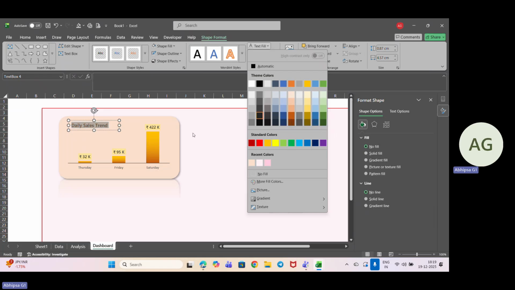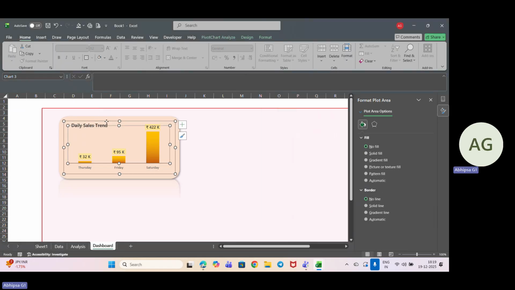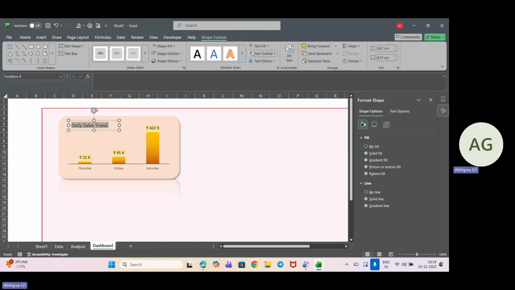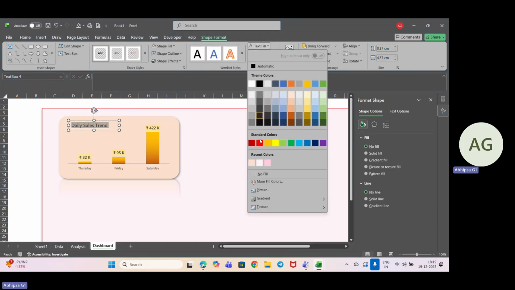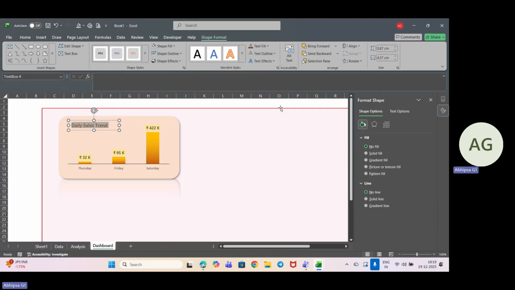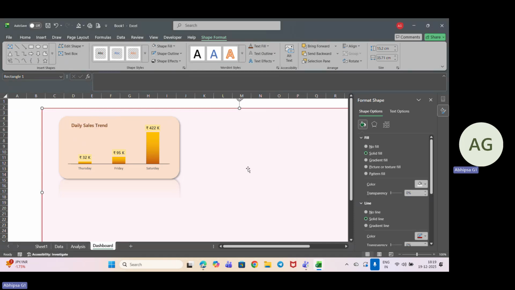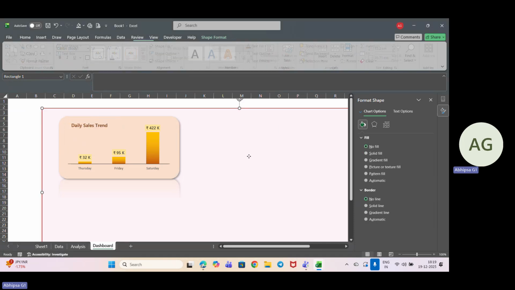Text fill, or we can just change the color as well. Any of this color maybe. Just a moment. Going down here, we have this color. We can use any of the effects if we want to do it this way or this way, but this looks good. Nothing fancy, so this looks good.